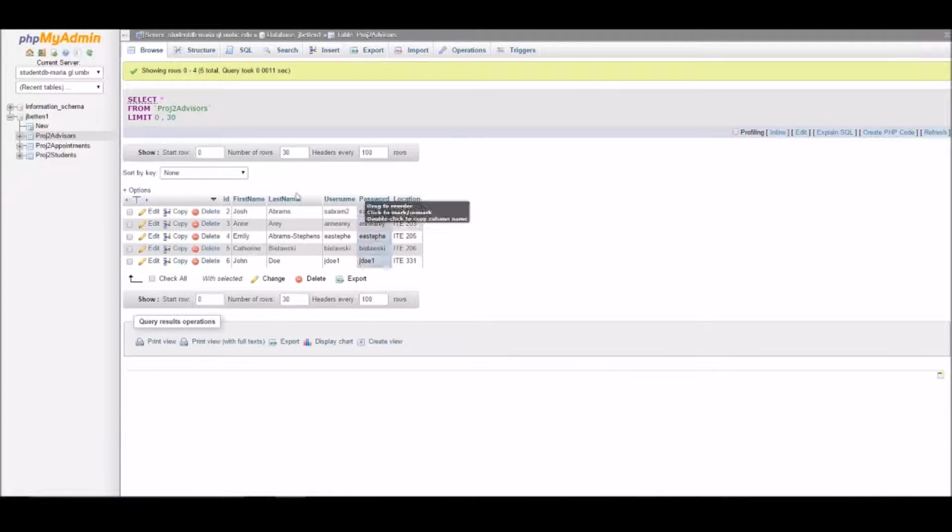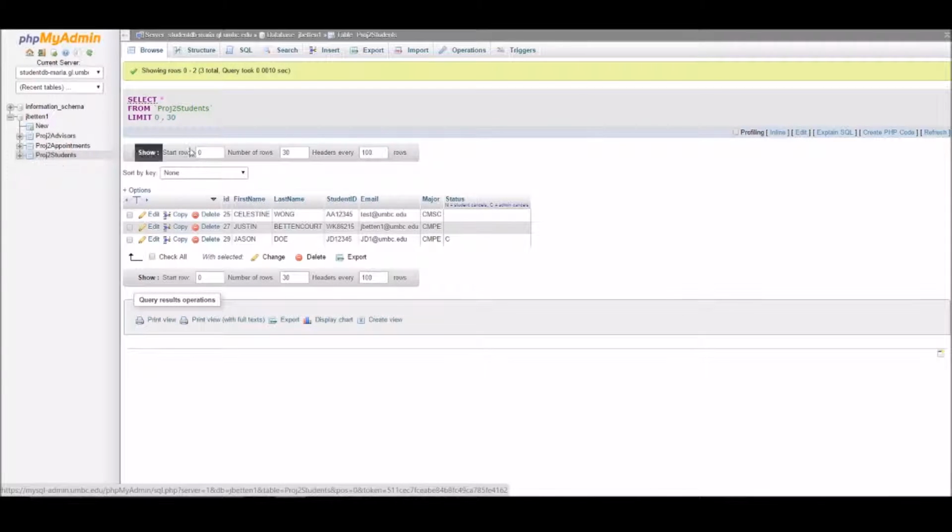In addition to that, looking at the MySQL tables, if we go to our students table, we can see here under Jason Doe, the status is C, which means that the admin has canceled the appointment.